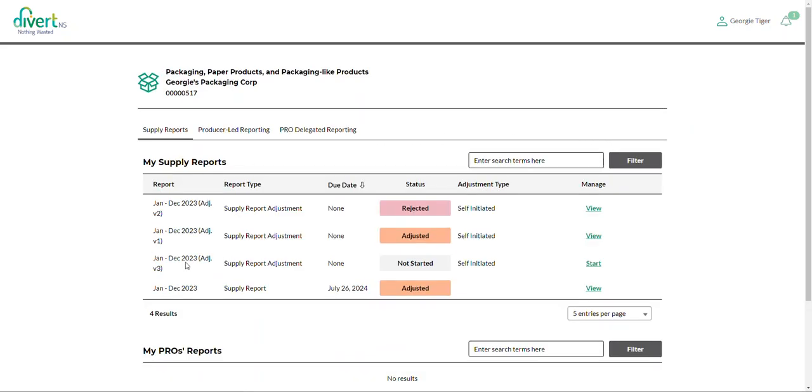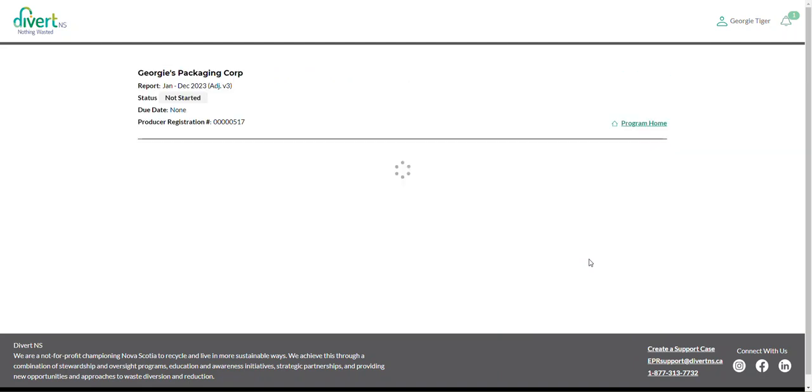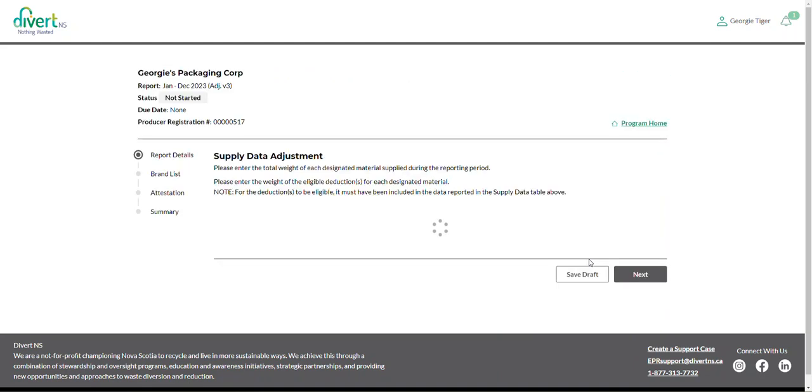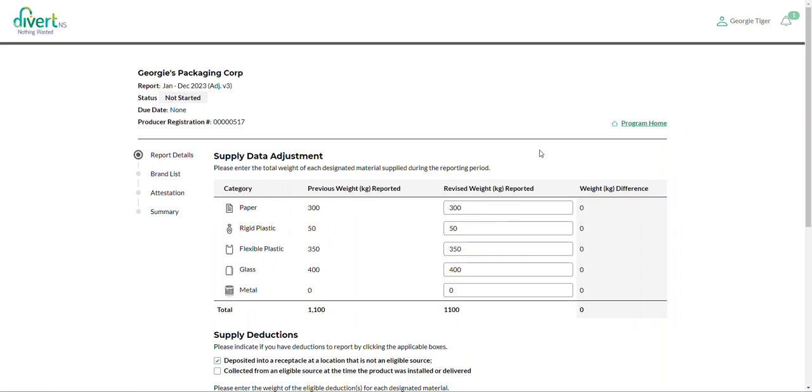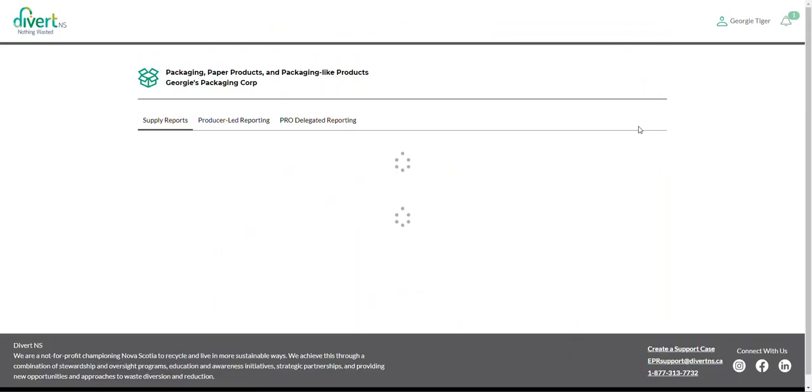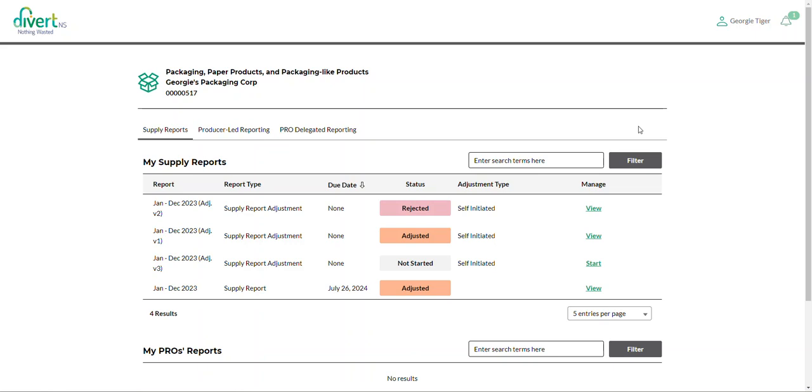So as we know, now a supply report adjustment has been created. Next one in the sequence, we have a version 3 here. I can press start to go in and complete that process. So this concludes the demonstration of how a producer is able to request an adjustment to a supply report. I also showed what it looks like when a Divert NS staff rejects an adjustment request and when a Divert NS staff has approved an adjustment request.